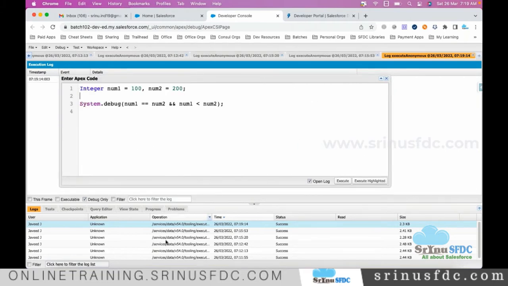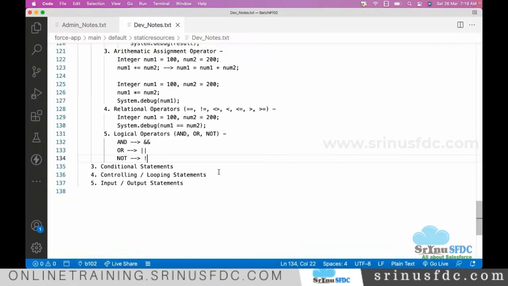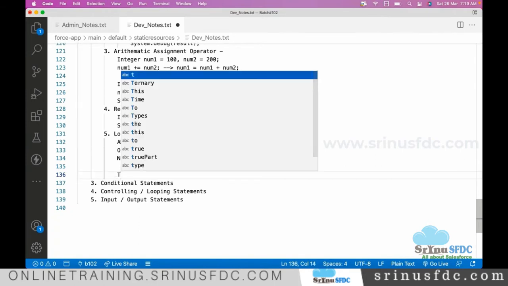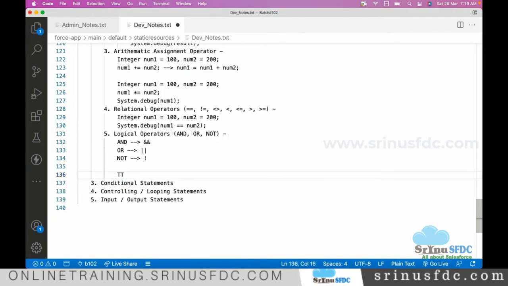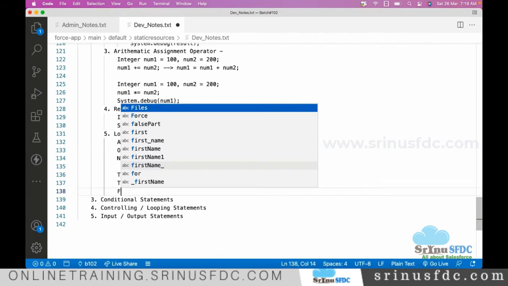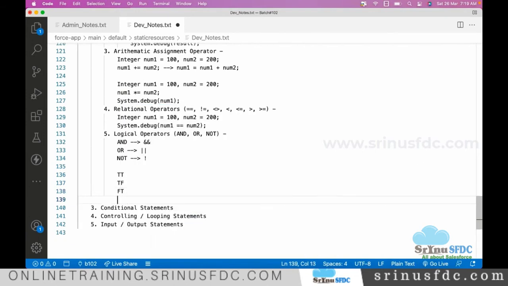Okay, so the possible combinations. So what are the possible combinations? Let's say condition 1 is true and condition 2 is true. If both are true, what happens? Let's say one is true, one is false, what should happen? So these are the possible combinations when we deal with two conditions.